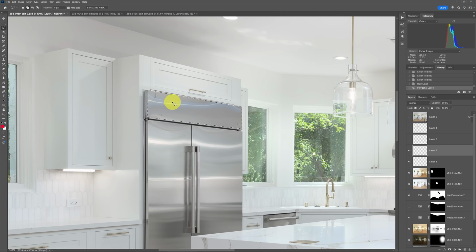So now we have just this top of the fridge selected. Now when I use the remove tool here, I don't have to worry about going up here. I can just take this remove tool and look, going outside of it, it won't, because I've set a boundary saying that you need to stay within this area.